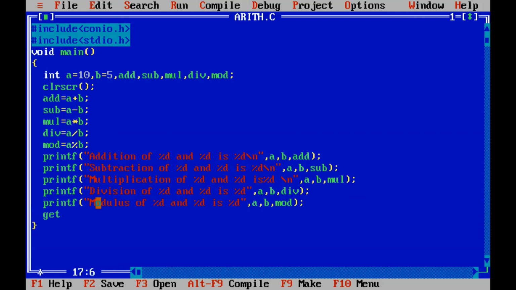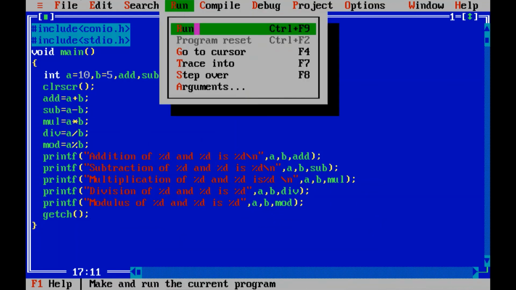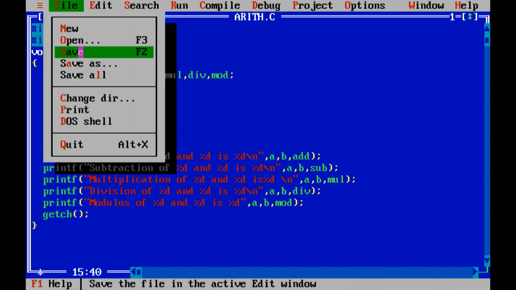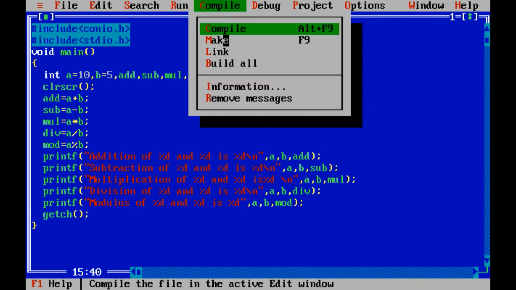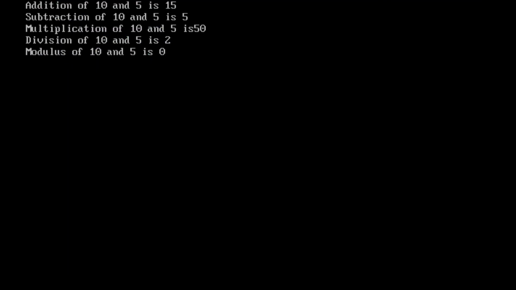Finally use getch and save this file, compile it, 0 errors, and run. Okay, I just missed this slash n here, so I'll add this slash n, save it once again, and run the file. See, addition of 10 and 5 is 15. Subtraction of 10 and 5 is 5. When you multiply 10 into 5, you'll get 50.